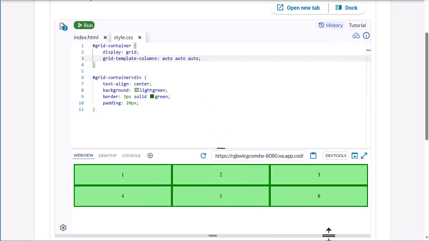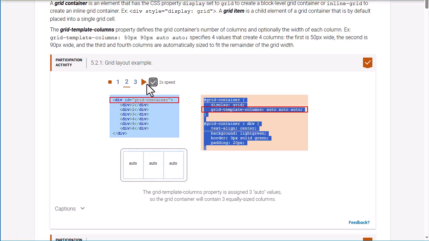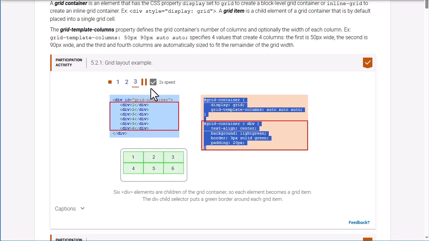And we can see we have our auto size columns similar to how we have here in our participation example. And as we go through it, the 6 elements become a grid, and then we format each of the items. Great.